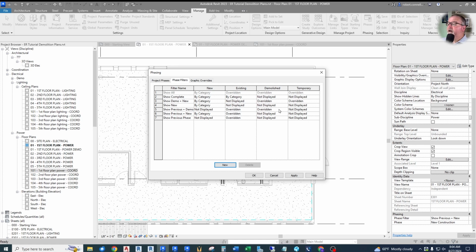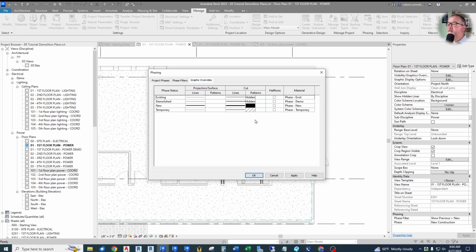So if it says overridden here, then that means we use this table, which now gets into overriding the graphics of each of these phases as this. So for example, just look at the existing. Existing gets a pretty faint line width. Demolished gets to be a dash line, and new gets to be a heavy line. This is the projection, and then we have the cut.